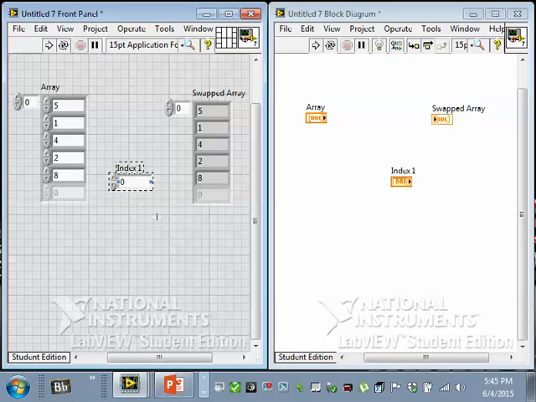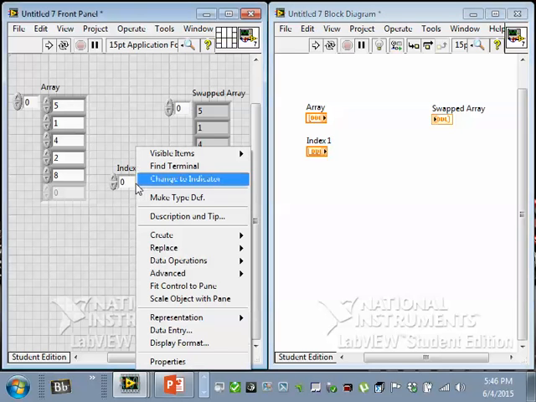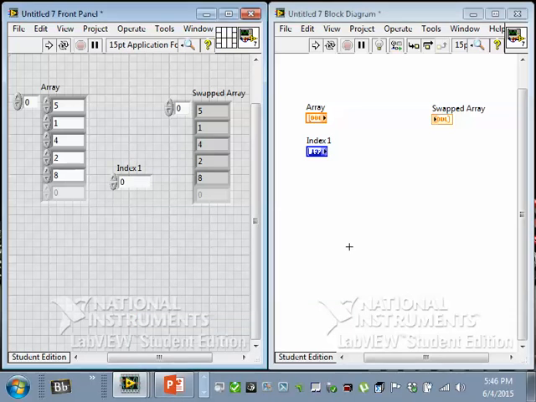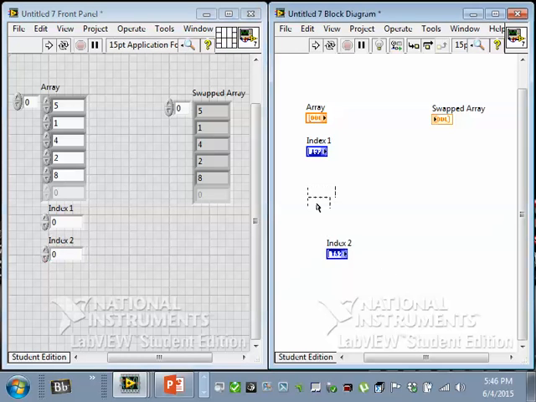And by default, it's a double precision number, floating point number, and that's fine as far as it goes. But in fact, the locations inside an array are integers. So I'll right click and change its representation to, I think, I32 is what it wants. And I'll just drag copy to make a second one, automatically called index 2, and here they are. What I need now is to identify the two locations. So I'll use the operate tool, and I'll give these a couple of values, say 2 and 3.